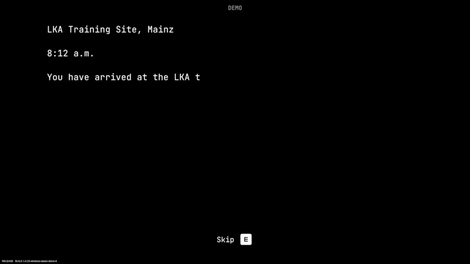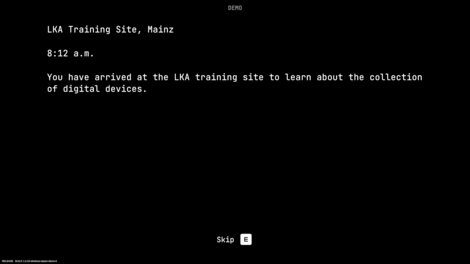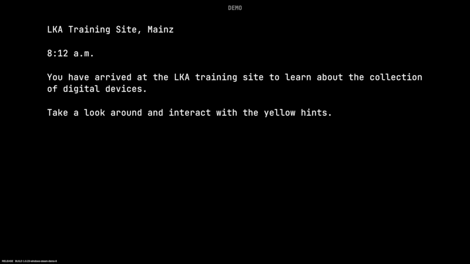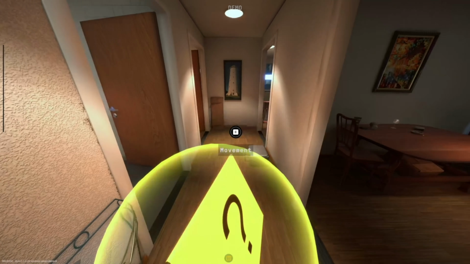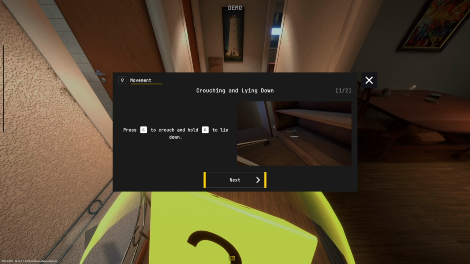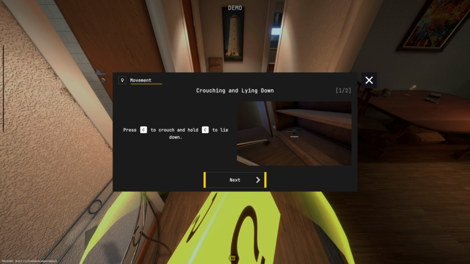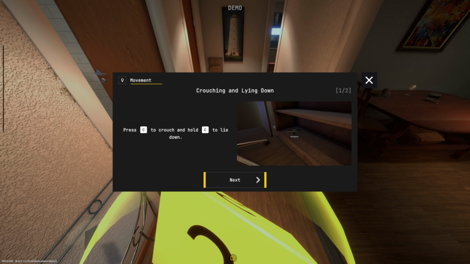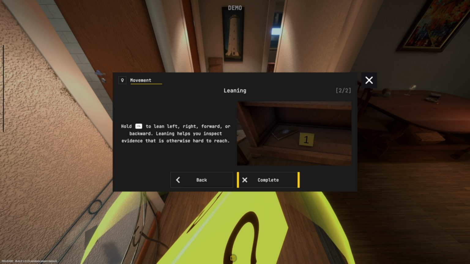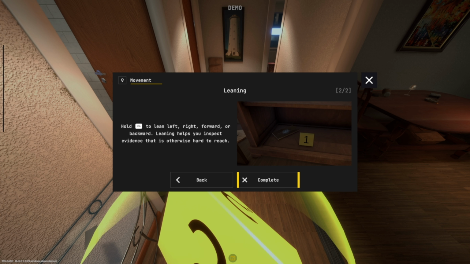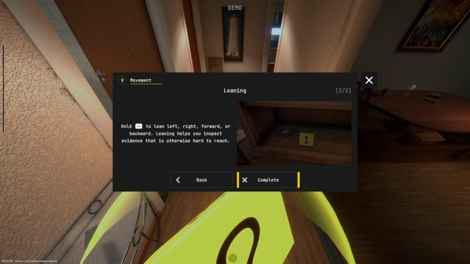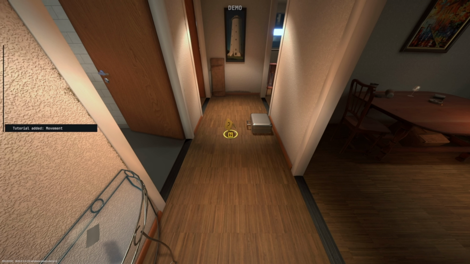All right, 8:12 a.m. We're at the training site. You've arrived at the LKA training site to learn about the collection of digital devices. Take a look around and interact with the yellow hints. All right, movement. C to crouch. Hold C to lie down. Okay, things that are going to be on the ground. Hold control to lean left or right, forward or backward. Leaning helps you inspect evidence that otherwise is hard to reach.